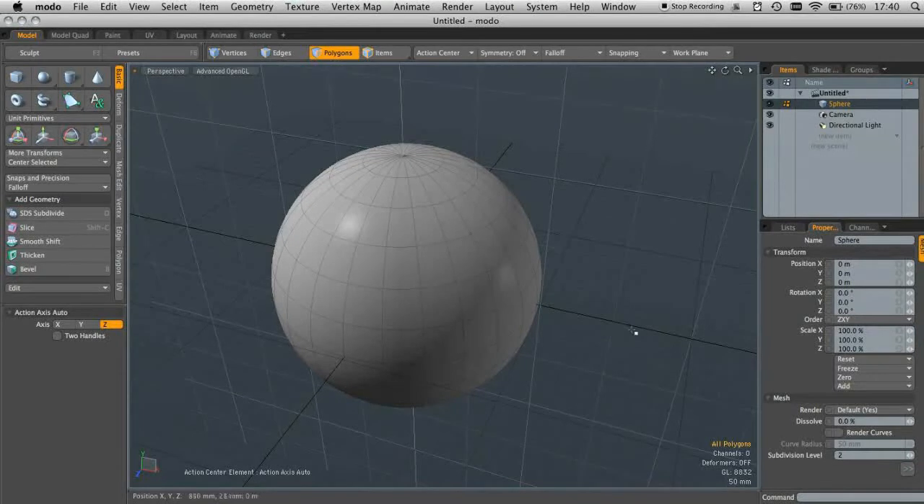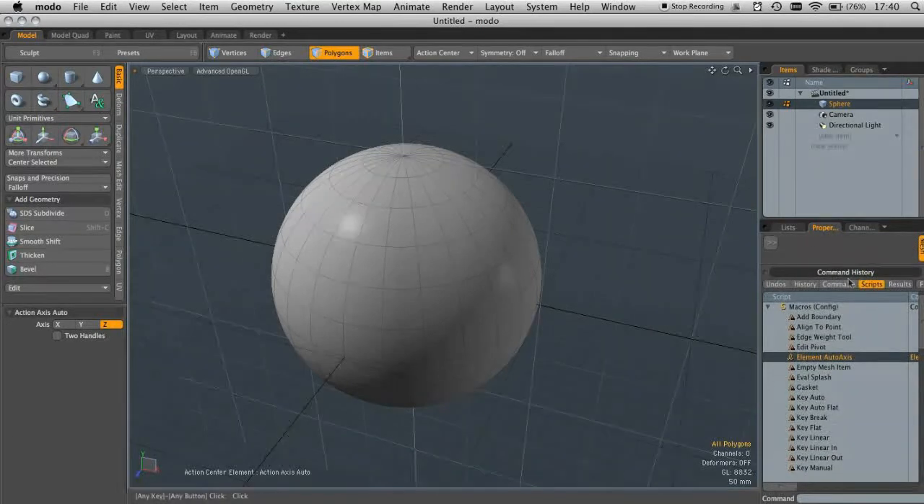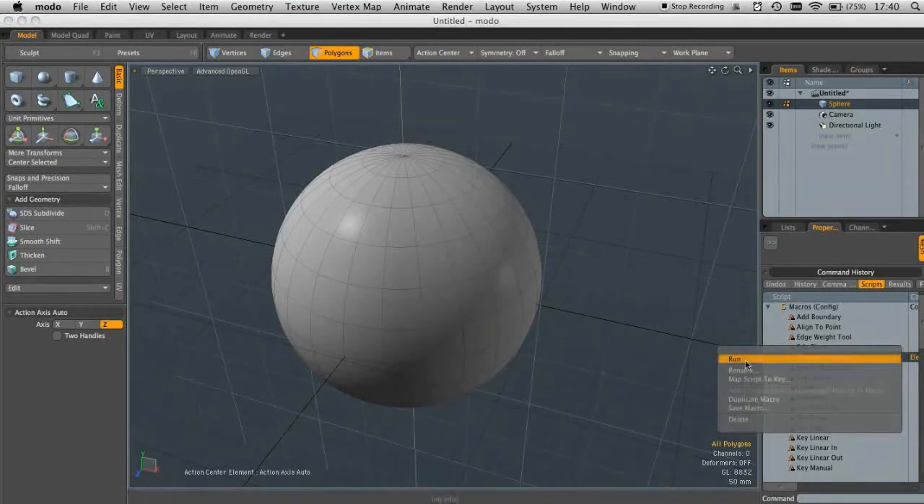Now what? Where is it? Well, if we come down here to Command, a nice little tip I discovered the other day by watching some of Brad Peebler's videos is that if you grab the top of the Command box down here and pull up, we get the Command History. And in here you can see we've got Undos, History, Command, Scripts, and Results. And the Scripts is highlighted, and in here we have the macro that we just created already highlighted for us. So Modo does that automatically. Now what we can do is run this. And we do that by right-clicking on it and clicking Run.